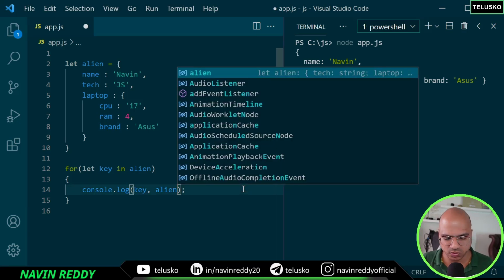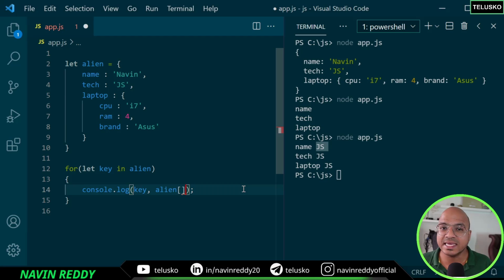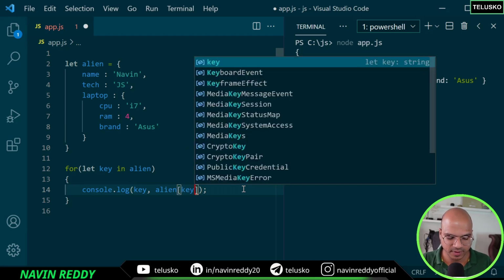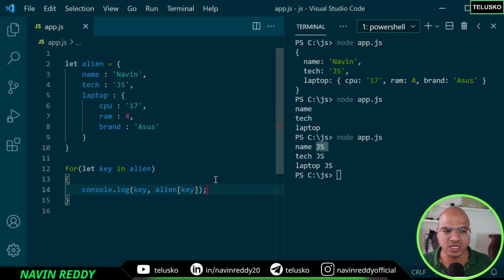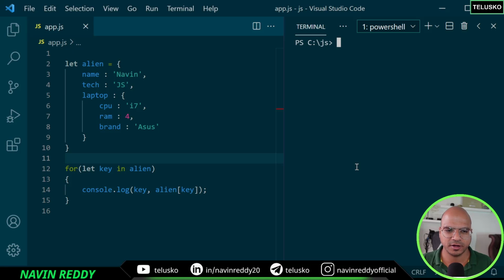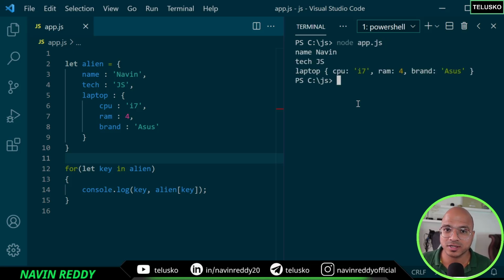So in this case, we will use a square bracket, because key is not a part of the object. So we have to use square brackets, and we'll mention key here. Now this key will keep changing. Initially this will be name, then it will jump to tech, then it will jump to laptop, and it will fetch that particular value. Will this work? Let's try. First of all, let me clear it and run, and that works. You can see we got name Naveen, we got tech JS, we got laptop, and it works.